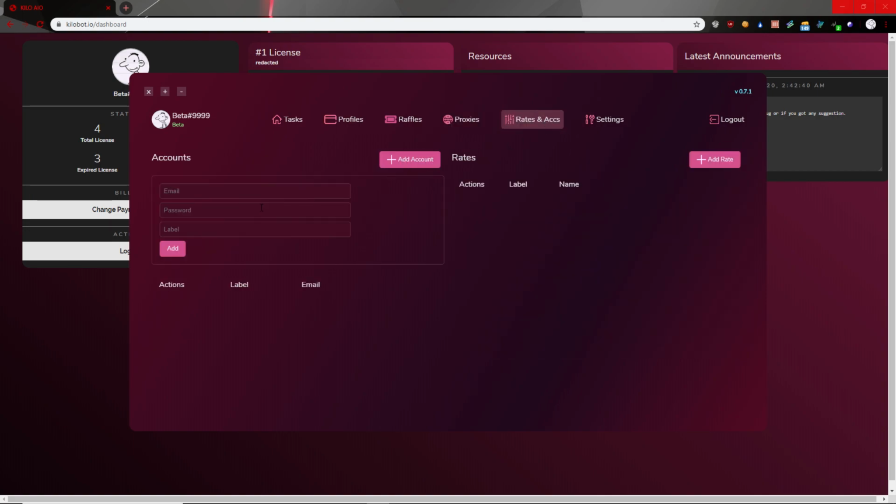Rates and accounts. Accounts are for certain websites like Off-White, or for Shopify, Undefeated, Concepts. So we'll tell you in the release guide if you're not sure if you need an account or not, and from there you can just create one on the website. But you can easily add it here. This is the name. This is the name for the email you'd used when you put it in tasks.